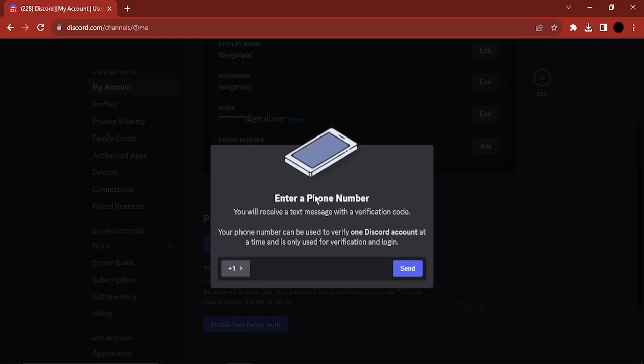So you will be prompted to add a phone number, and then you will get information that you will receive a text message with a verification code. Now what is the purpose of adding this phone number? Here it is mentioned that a phone number can be used to verify one Discord account at a time, and it is used for verification purposes and login purposes. So for logging into the Discord account, you can simply use your phone number as well.